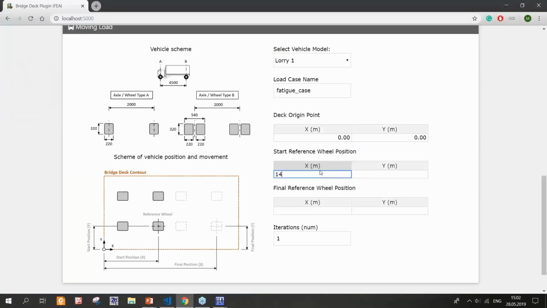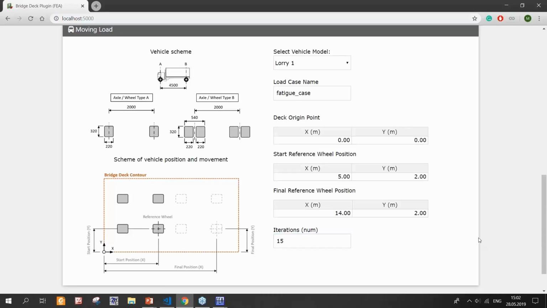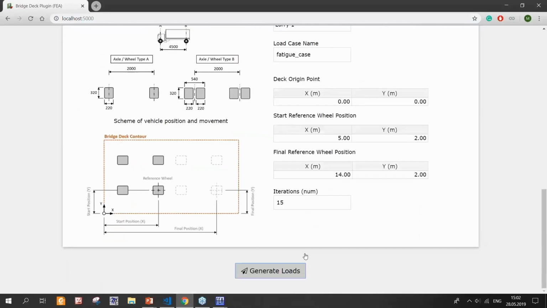So the X coordinate will be 5 and 2 meters in the transverse direction. And here's 14 and 2 meters as well. The number of intermediate steps will be, let's say, 50 iterations. So it's an iterative monoload case. So once all this is defined, I can generate loads.